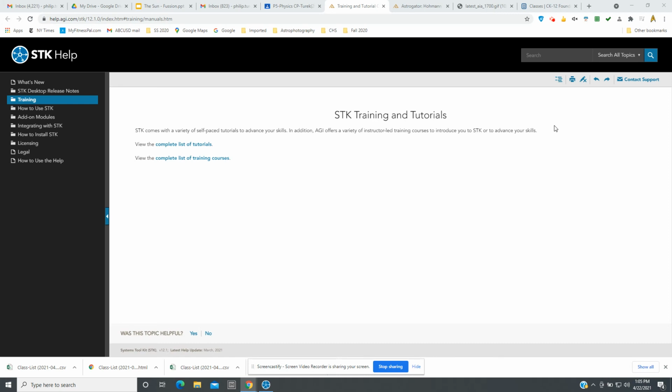All right. Per student request today, I'm going to do a video recording of doing a Hohmann transfer using STK. Really, what I'm choosing to do is follow the tutorial in STK.